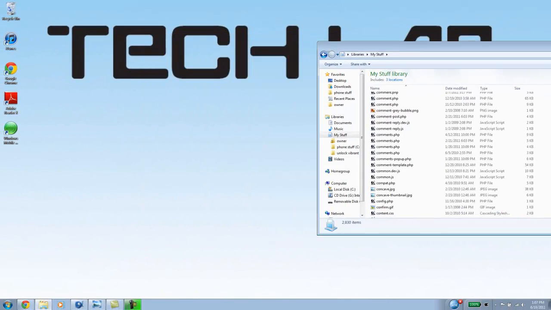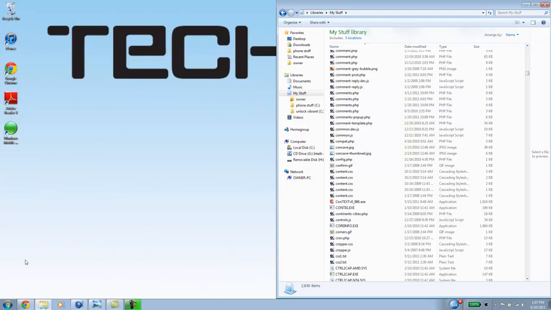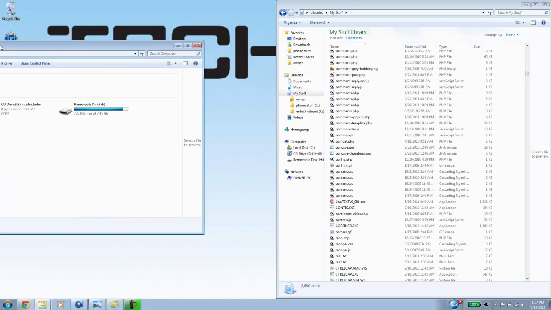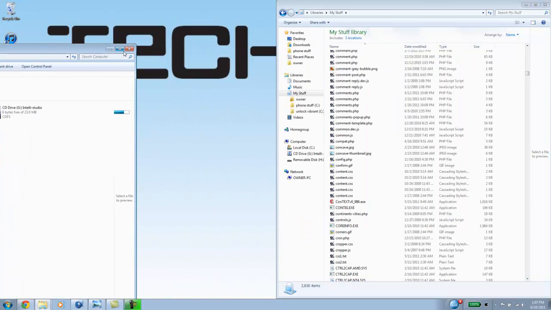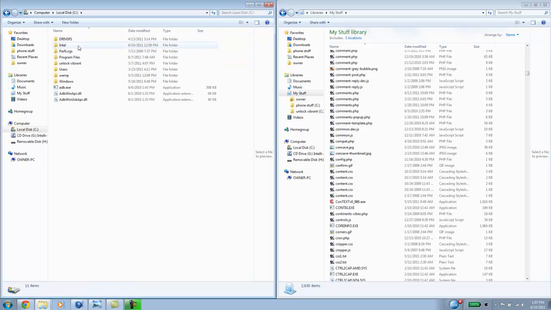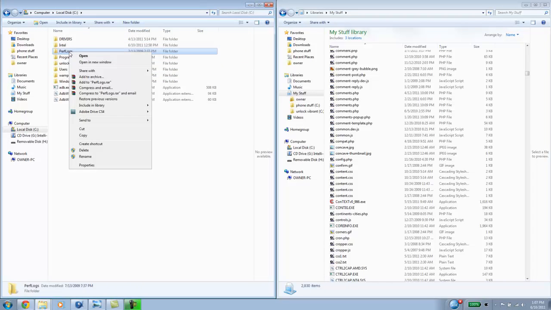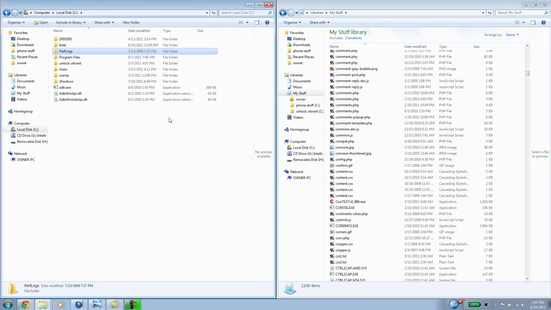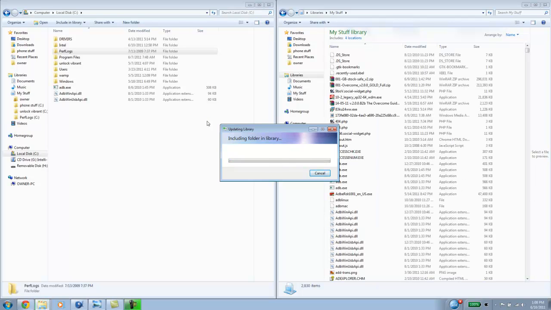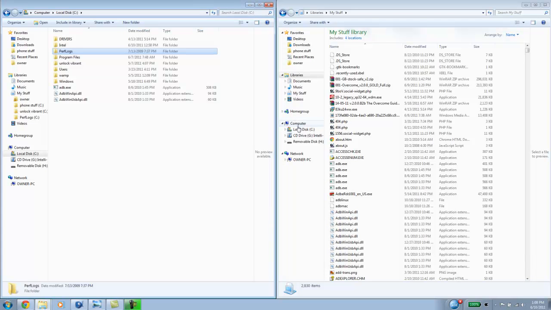So I'm going to show you one other quick way to add folders in your library. And that's basically by right-clicking on the folder that you wish to add, go to Include in Library, and select the name of the library that you wish to add to. And so that's pretty much it.